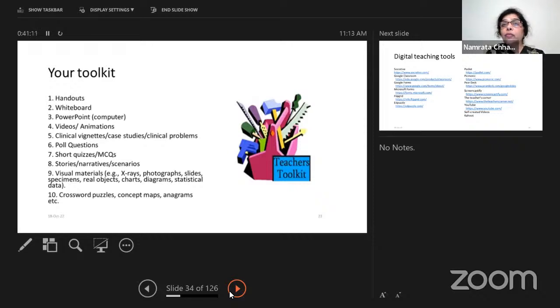If you are using a case-based approach or problem-solving approach, you can even use a sequential approach. You need to have a paper case, or real life experiences can be shared. And crossword puzzle, concept maps, anagrams, these are to activate the prior knowledge. So these tools can be used anywhere as you feel appropriate. Next slide, please.